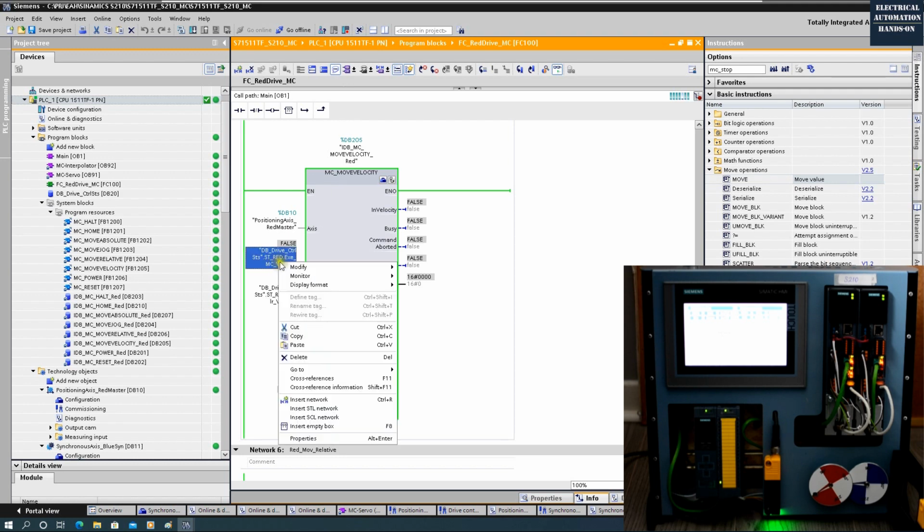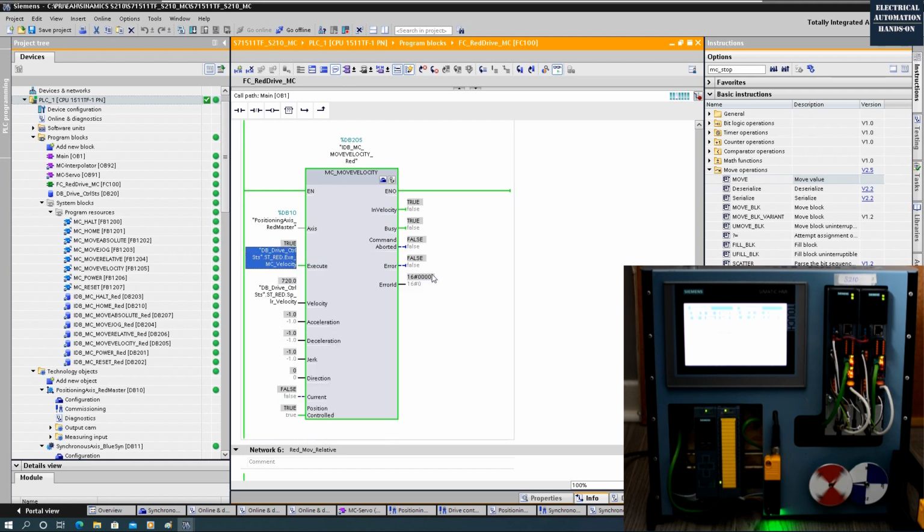Prepare, and then let's trigger. Trigger. And now this motor is traveling. So if I turn off this command, we'll see. So the drive still keeps going. How to stop the drive?